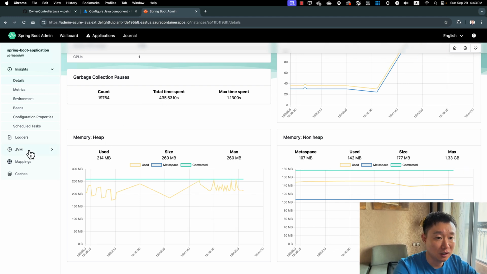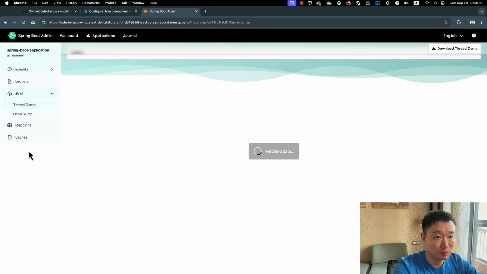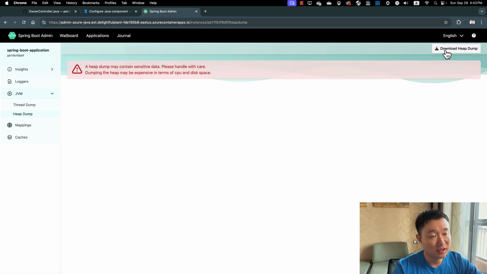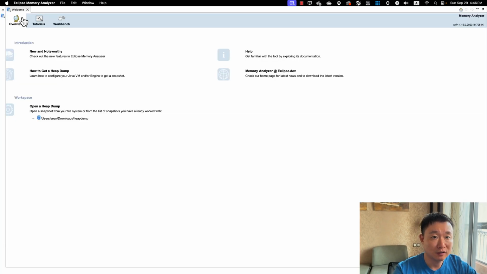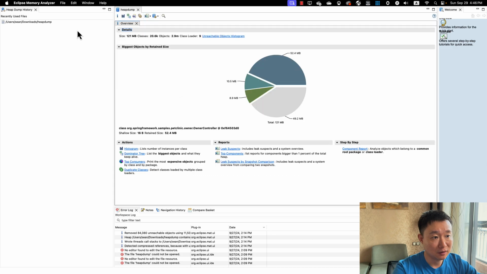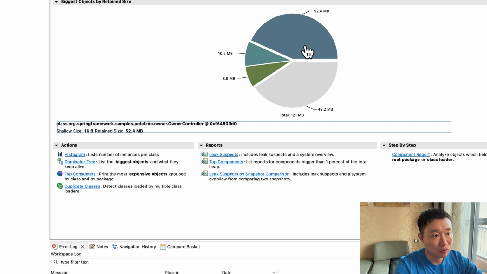So now to dig deeper and see what's going on with my memory, we're going to go to the JVM tab, and under heap dump, we're going to download a heap dump from Spring Boot Admin. Heap dump contains essentially all the memory information. And now we're going to open up the file that I've already downloaded in the Eclipse Memory Analyzer. And from this tool, you can see we have the owner's controller class that is occupying almost half of the memory.